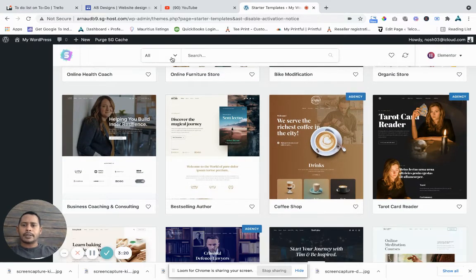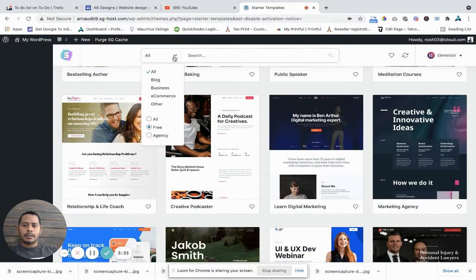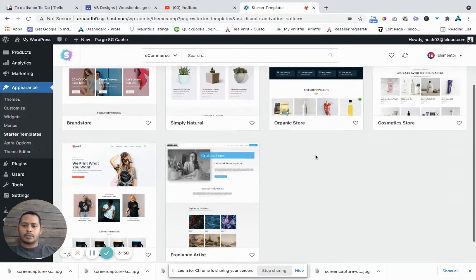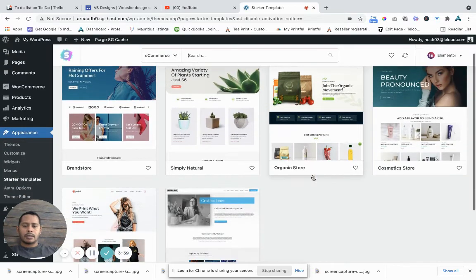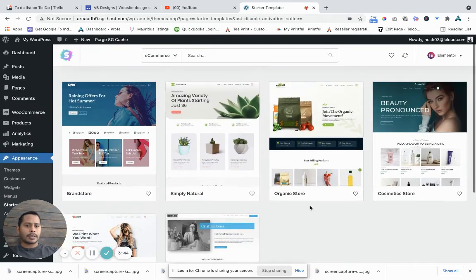Now I'll filter by e-commerce and free, because if you see a little agency here, that means it's probably not free. So you can filter by free. And for our video, we're going to choose e-commerce. So all these are available for free to create your e-commerce website. Now, my favorite one is this one. So we're going to have a look at the organic store.